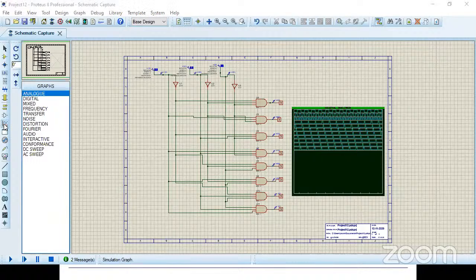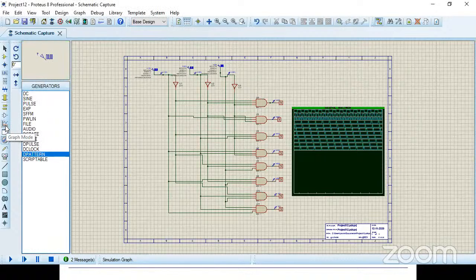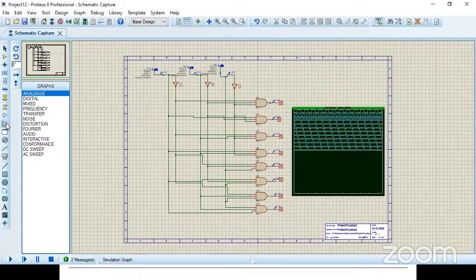This one is the graph mode, not this one. It is the graph mode above the generators, not this one. This is the pop-up. Above the pop-up we have the graph mode. This one is the graph mode.